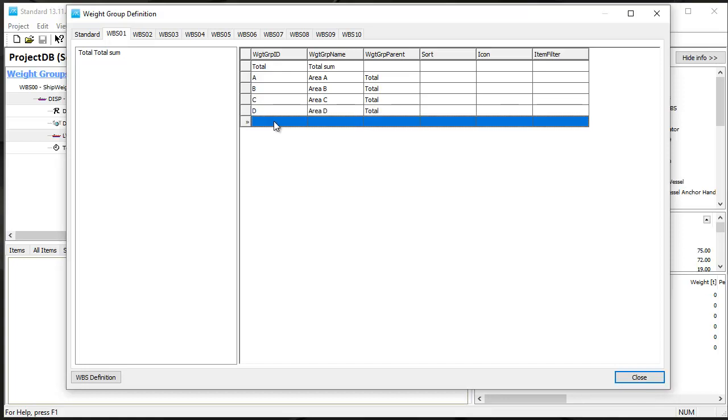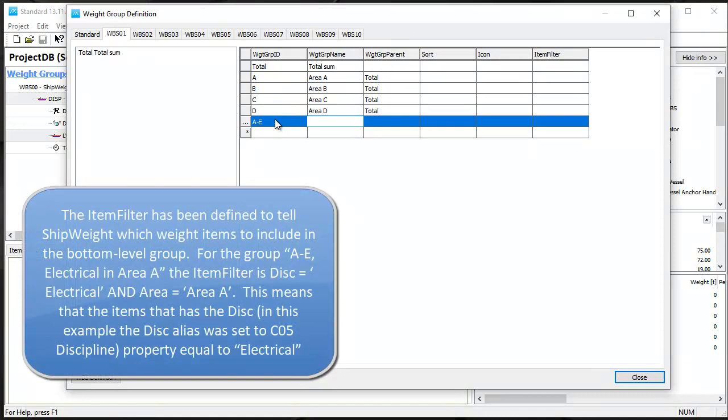The next step is to define the discipline codes within each area. I will start by defining the electrical discipline within area A. I will call the weight group ID A-E, and the weight group name will be electrical in area A. And now the weight group parent will be group A.